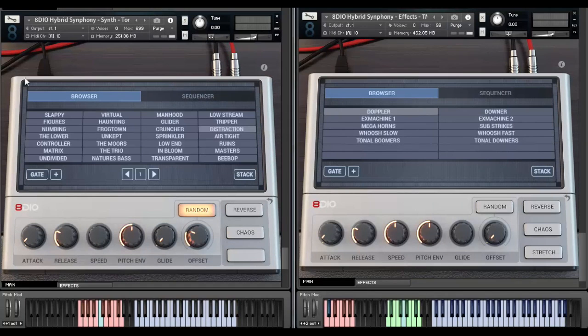Let me also show you this last category here. These are called tonal noises. They're somewhere between a synthesizer and sound design. You're going to find some sort of untraditional synthetic elements in it, and then you're also going to find synthesizer elements. And obviously you got all the functions again, from the gate to the stack to the arpeggiator.